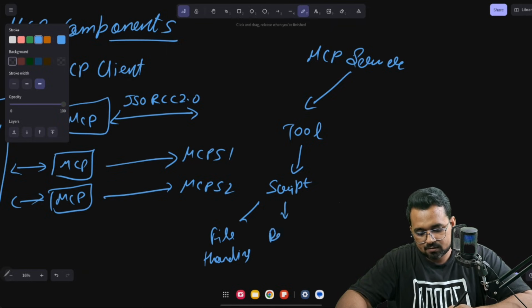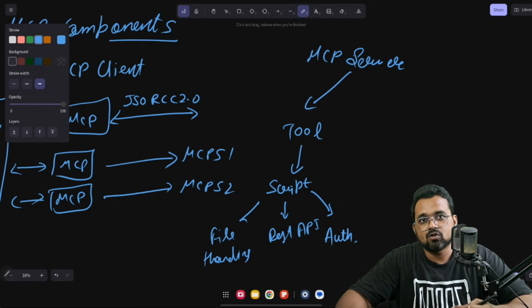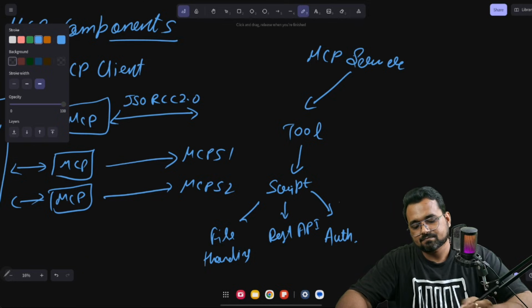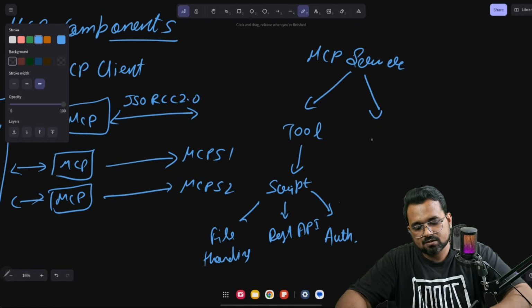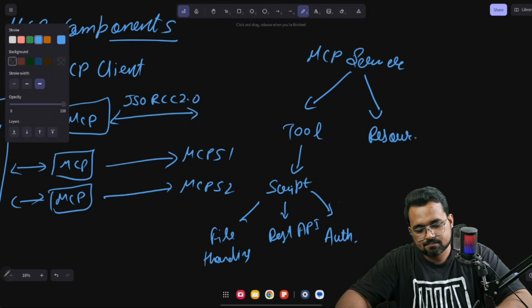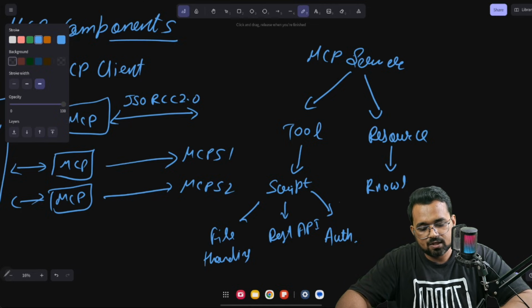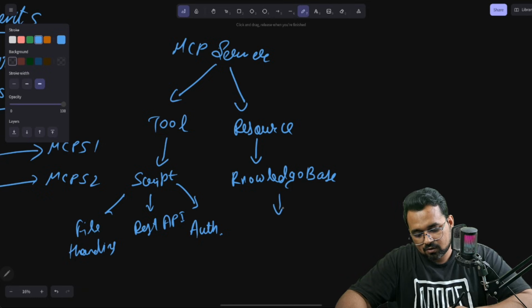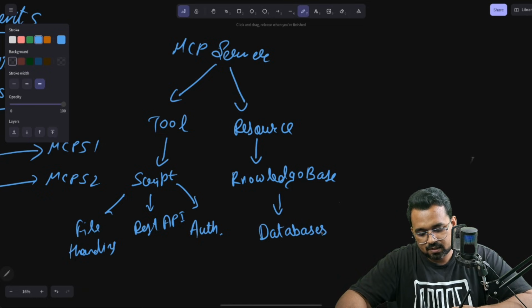It can be REST APIs. It can be a third party or authentication service. The second part is resource. Resource consists of mostly a knowledge base. A knowledge base consists of one or a collection of databases.